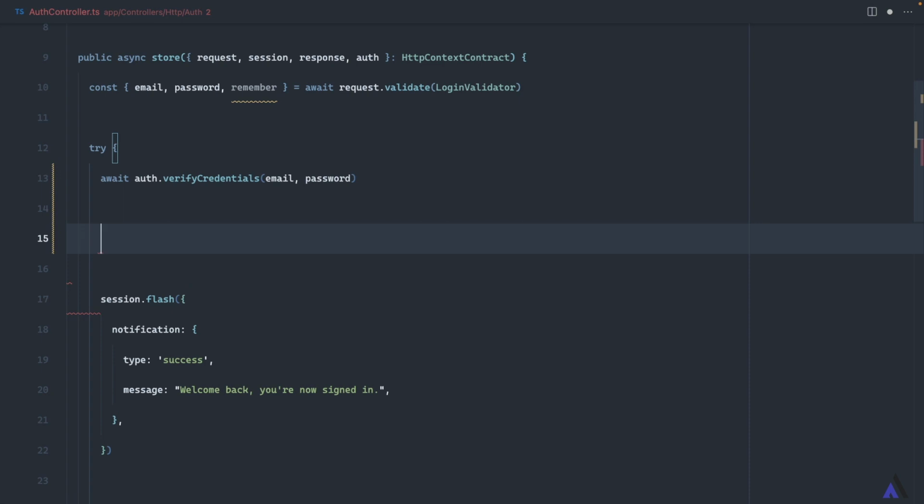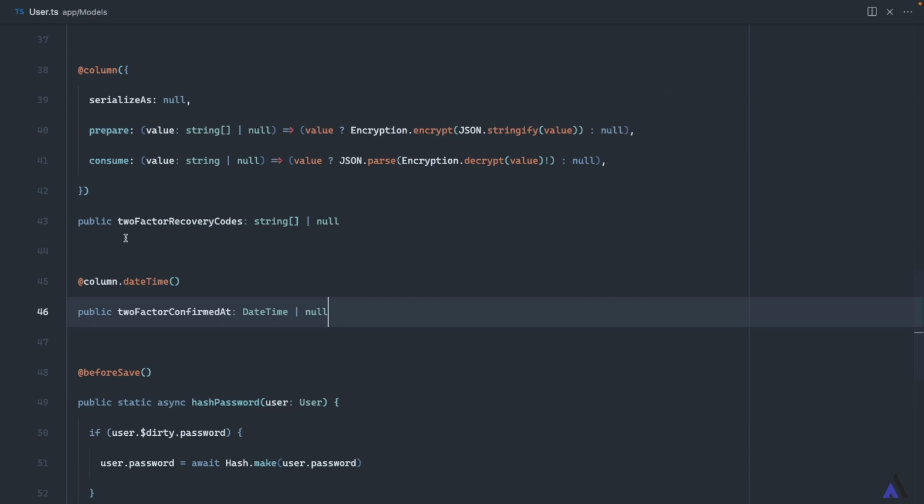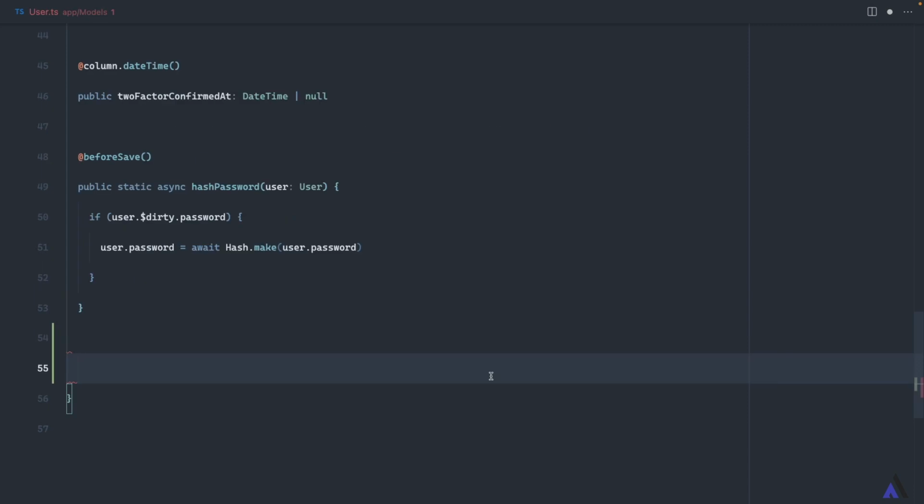But we want to only do that if the user has enabled two-factor authentication. So we're going to have an if check that will check if the user has enabled two-factor authentication. Remember how we determine if a user has enabled two-factor authentication is by checking whether the two-factor secret column has been filled, as well as the two-factor confirmed at column. So let's head over to the user model to create a method that can be used to determine whether or not a user has enabled two-factor authentication.